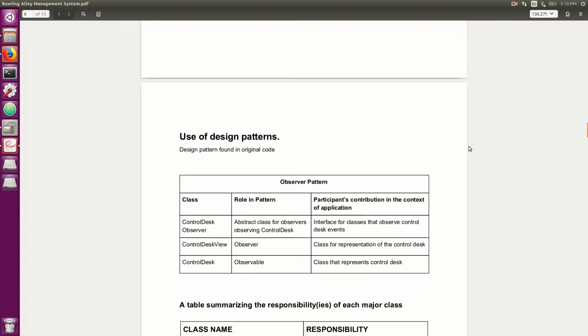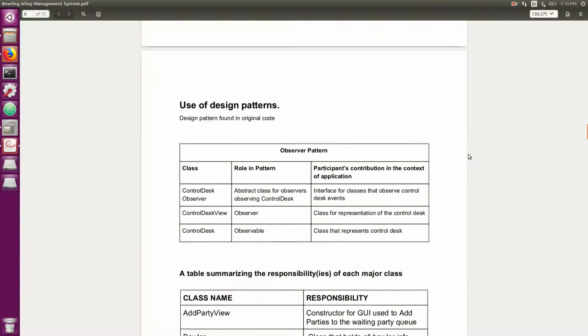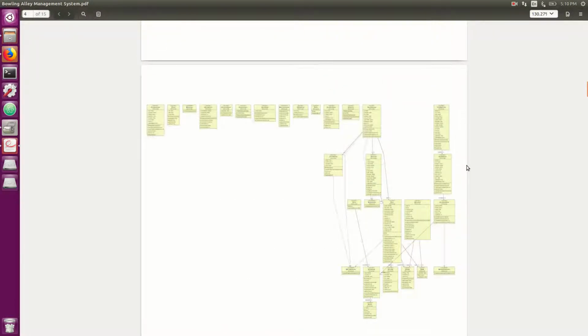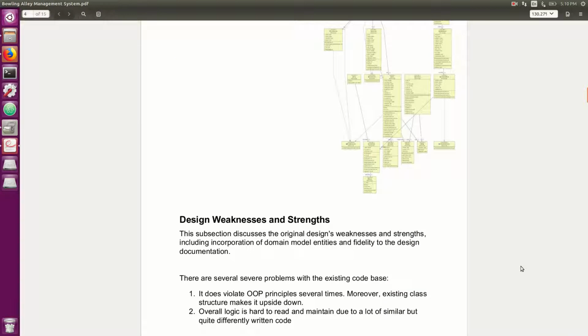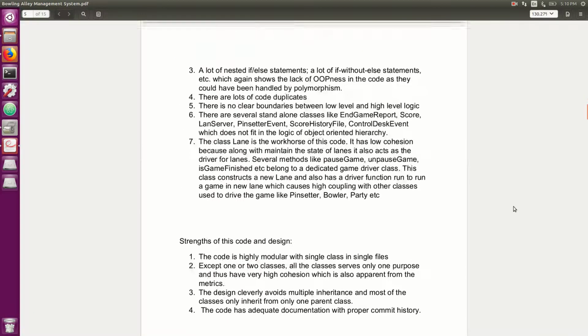The code heavily uses the observer pattern, as we identified. The observer pattern is being used to get the updates related to the pin setters. Some of the classes register with the pin setter observer to get the details of whenever the pins are knocked down.